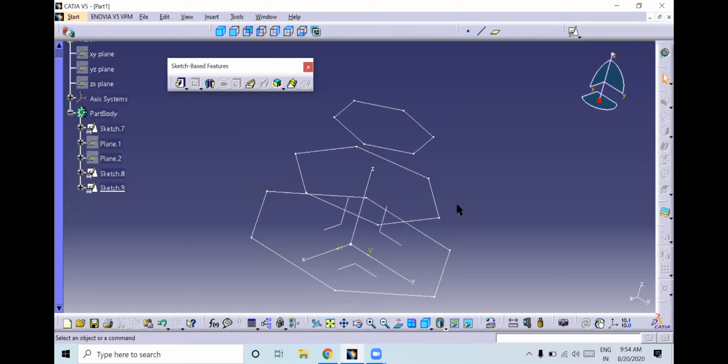Just observe here. I want guidelines with respect to these points. If we create a multi-section solid without guidelines, it won't capture the profile whatever you have. So to create guidelines, observe carefully. All of you are getting it?